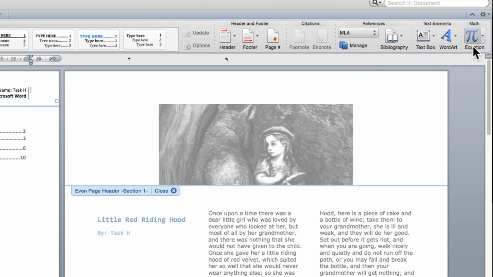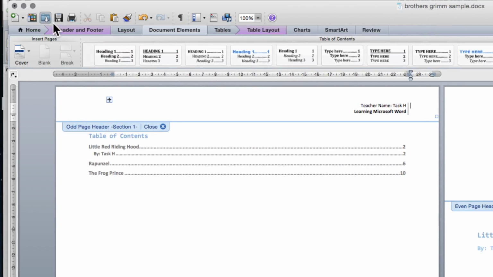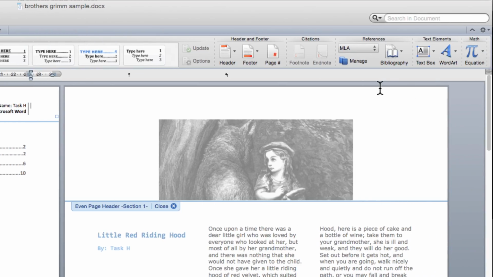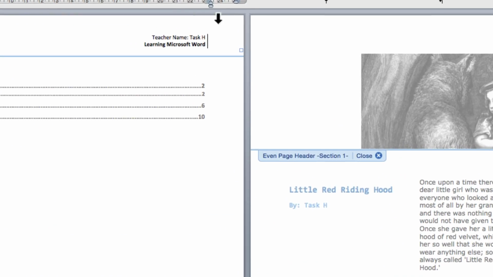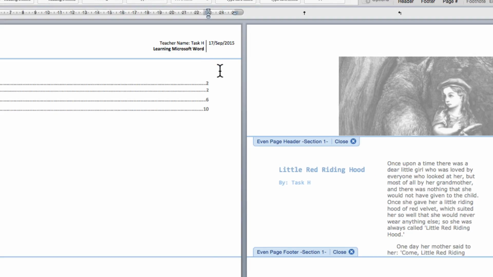And I would just type in the date over here if I wanted to. So today is the 17th of September 2015. Something like that. So now all my pages would be dated.